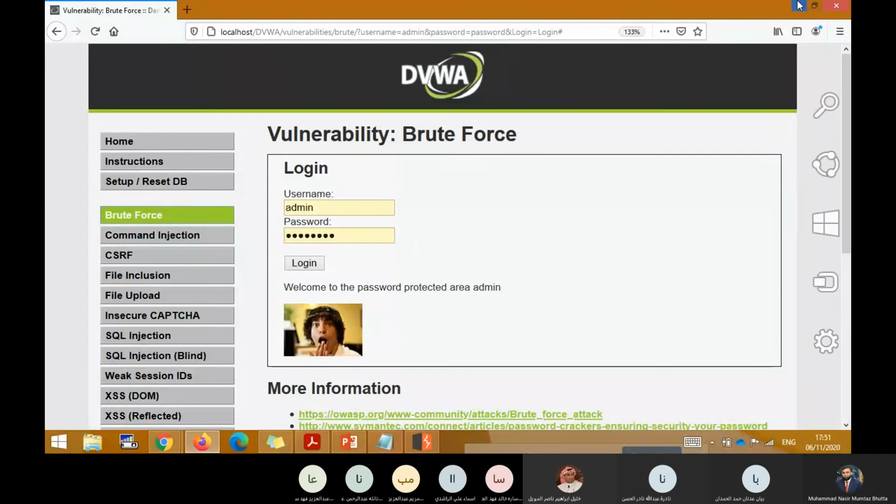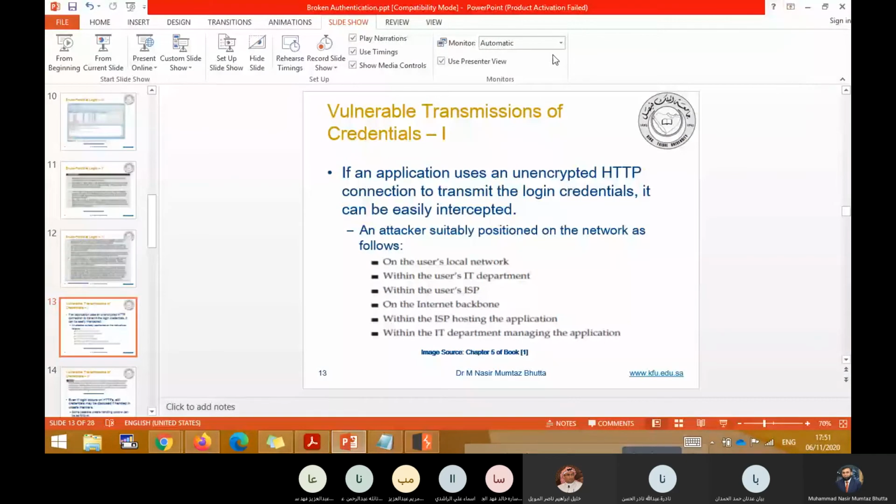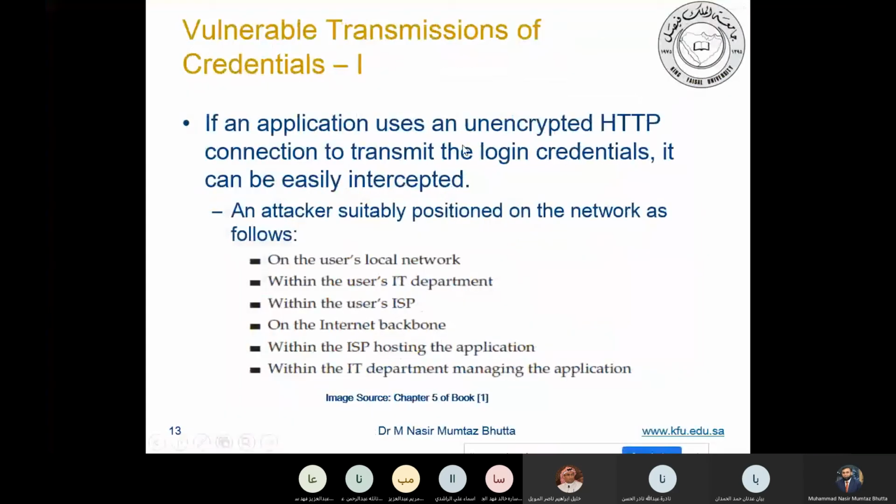So this is one thing, vulnerable transmission. If the application uses unencrypted HTTP, meaning not using HTTPS, then whether it is using GET method or POST method, the login credentials are traveling as simple English data, and you can easily access them. Up to here, clear, students?